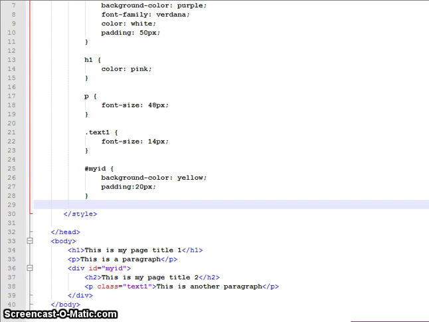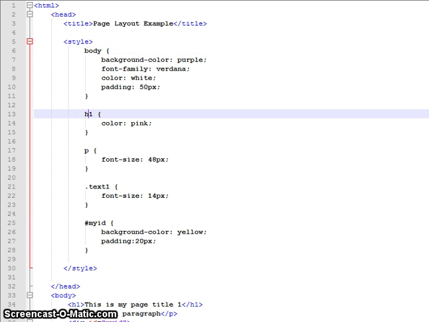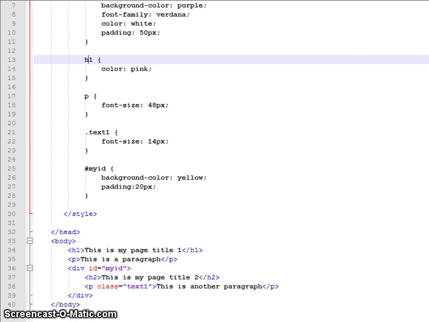So remember, if you want to style main elements, main HTML elements, you do that without a period or a pound sign and just using the main element within your style sheet. If you want to style a class, you put a period in your style. If you want to style an ID, you use the pound sign.